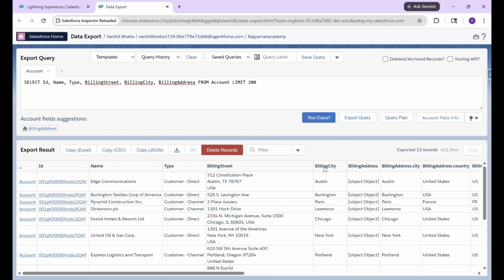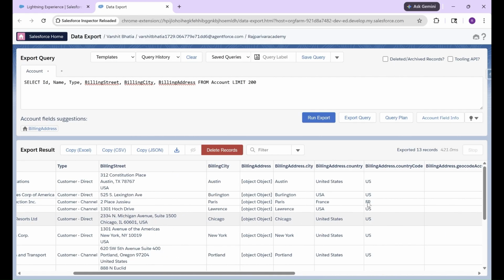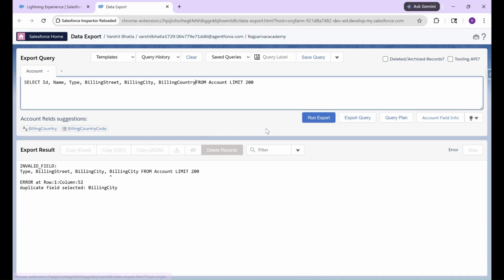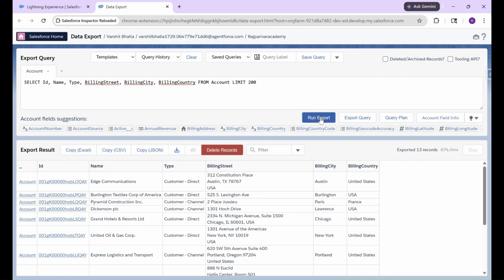So these are the fields that I have written. And one more catch, if you are able to see, this billing address is written in an object. That means billing address in itself has some other information which can be bifurcated. So now let's run. Yeah, there we go. So we have ID, name, type, billing street, billing city, billing country. Now let me tell you, billing address is nothing but a combination of a few fields like billing street, billing city, and billing country. Now, going back to SOQL.